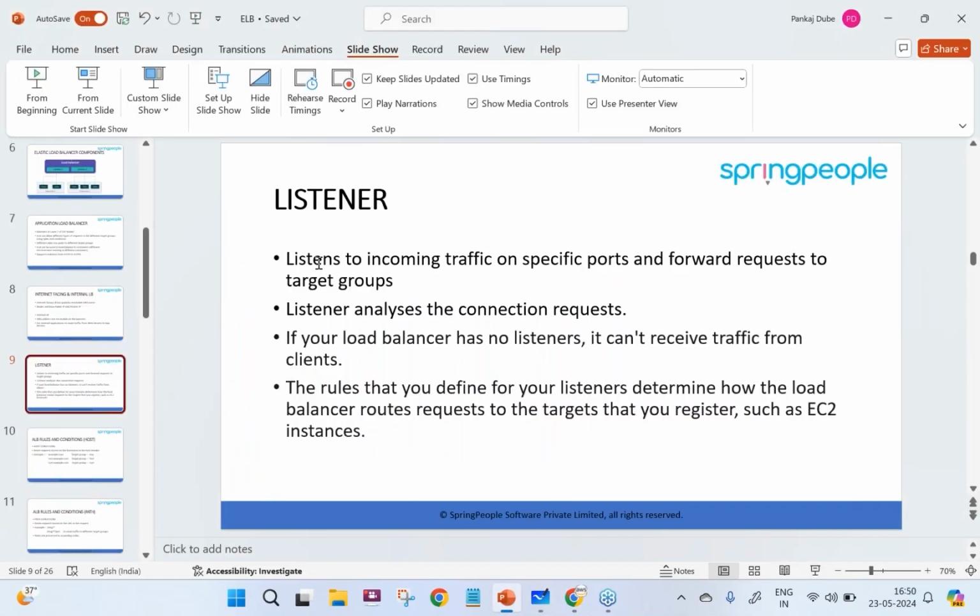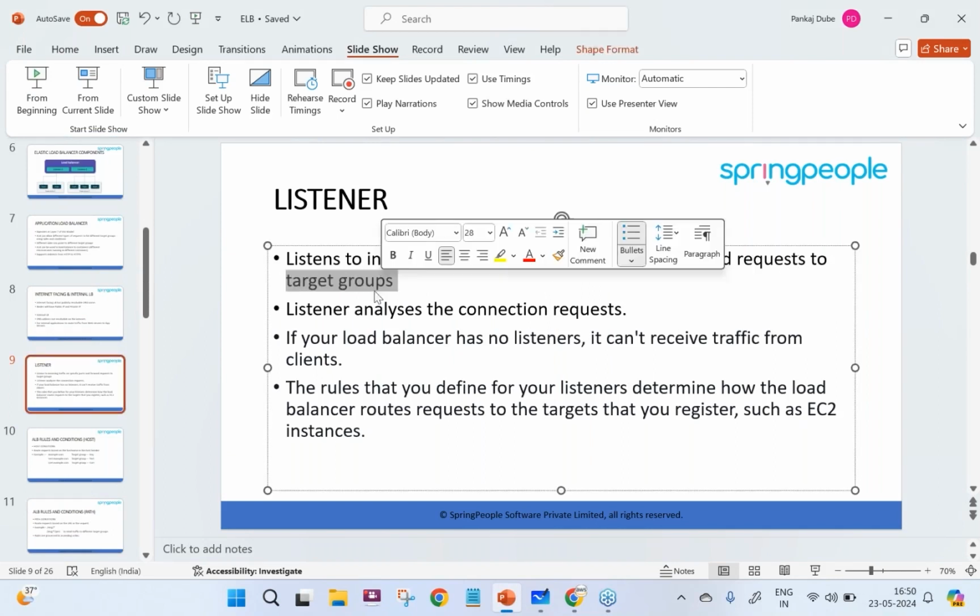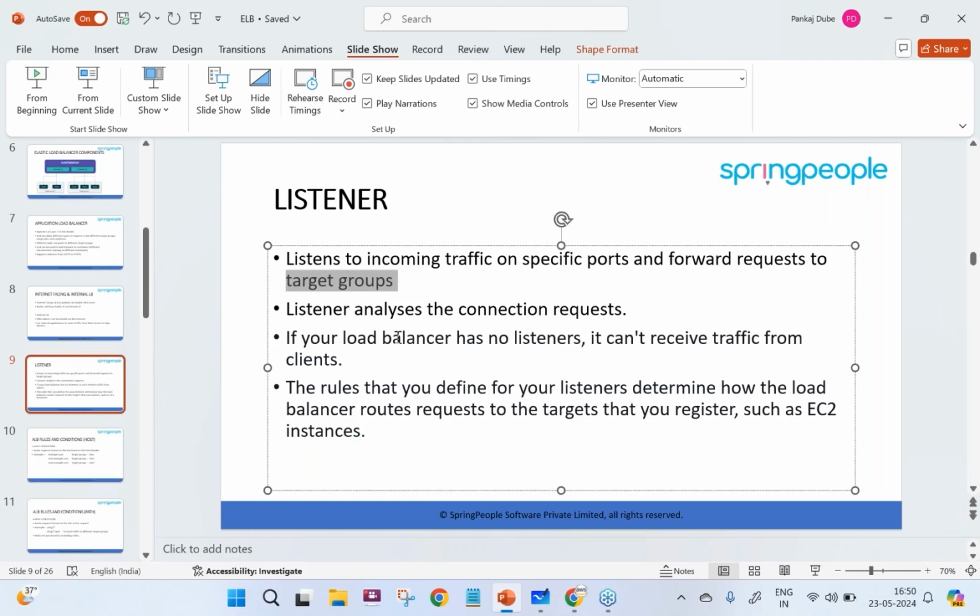Next is the listener. So what is a listener? It listens to incoming traffic on specific ports and forwards requests to the target groups. What is meant by target groups, we are going to discuss. The listener analyzes the connection requests.